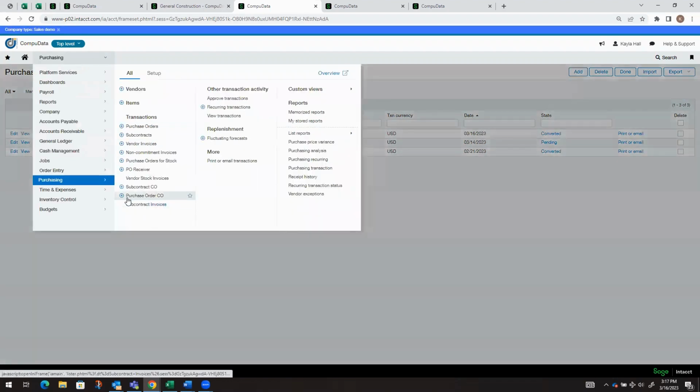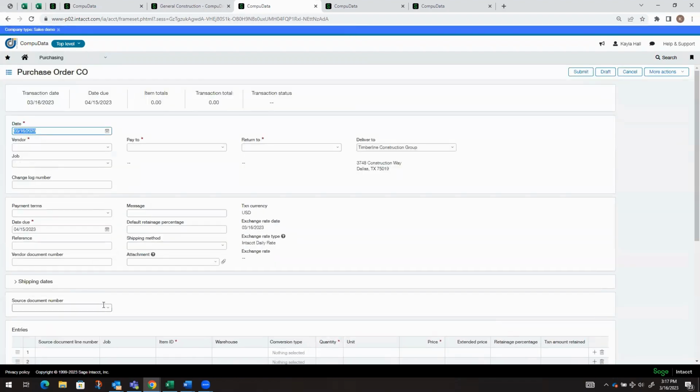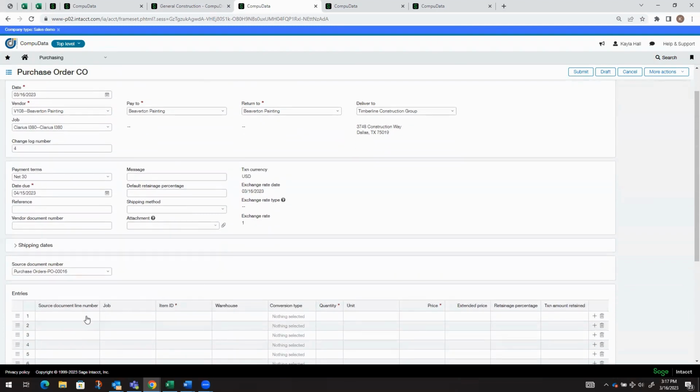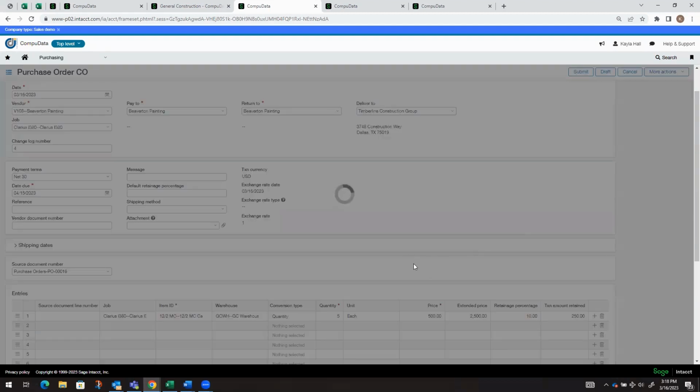So now I'm going to go ahead and create a purchase order change order. If I go down to my drop down and select the purchase order that I just created, it will populate all of the header details that you can see here. We could either adjust the original line, or we would leave that blank if we wanted to add a new line. So I'm going to select an item that we're adding. We're going to say this is going to be 5. I can post this as a quantity or a price conversion type. If I selected price, then this would gray out the quantity, and we wouldn't be able to put in a quantity. So we'll go ahead and put this for now. So 2,500, 10% retainage, and we're going to go ahead and submit that as well.